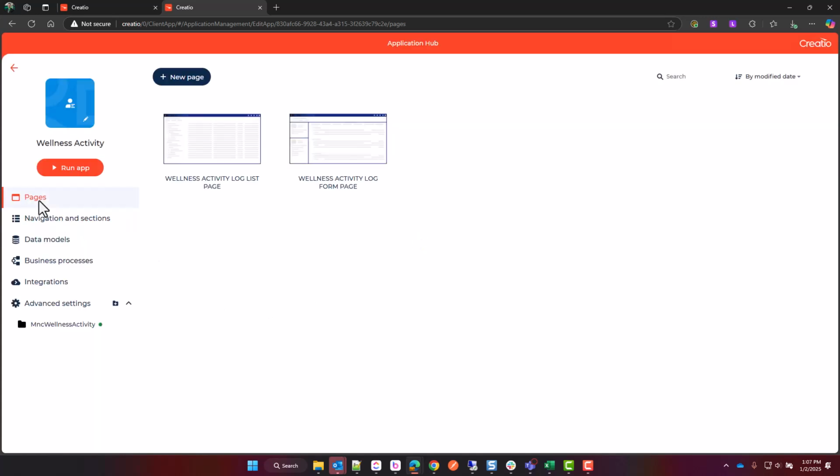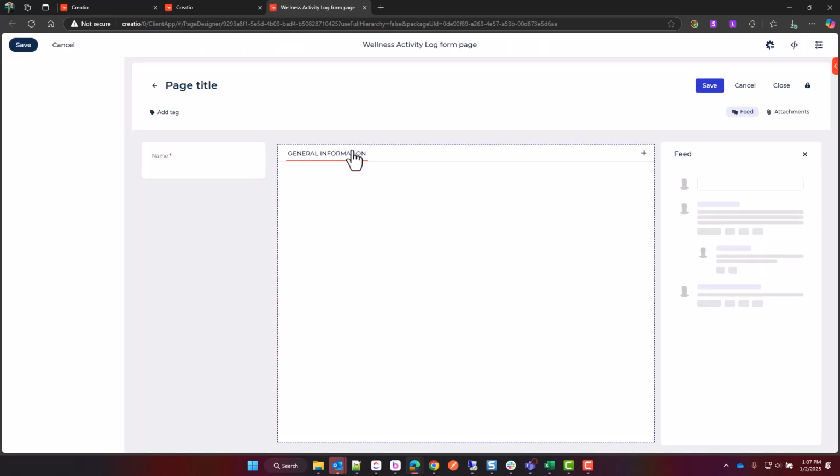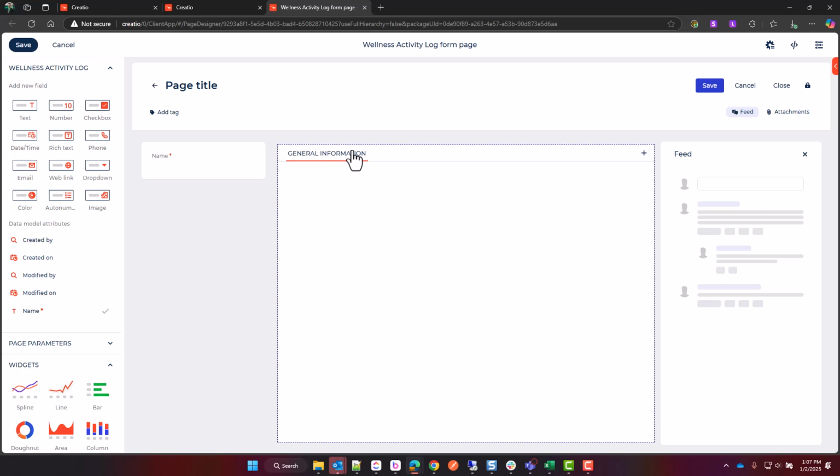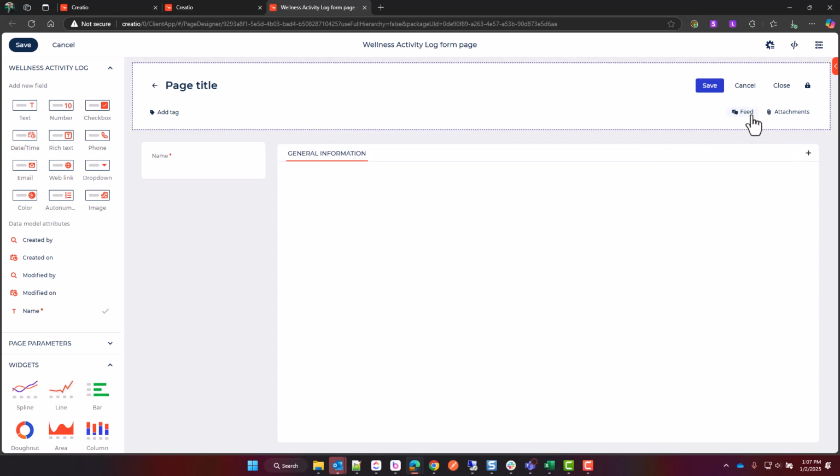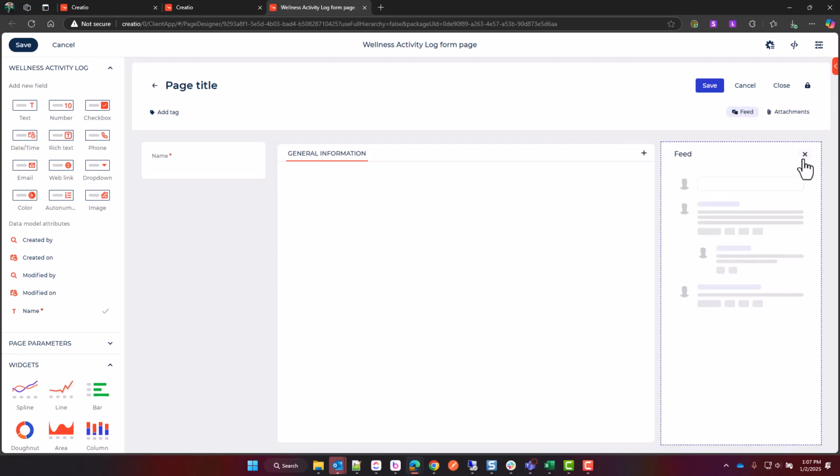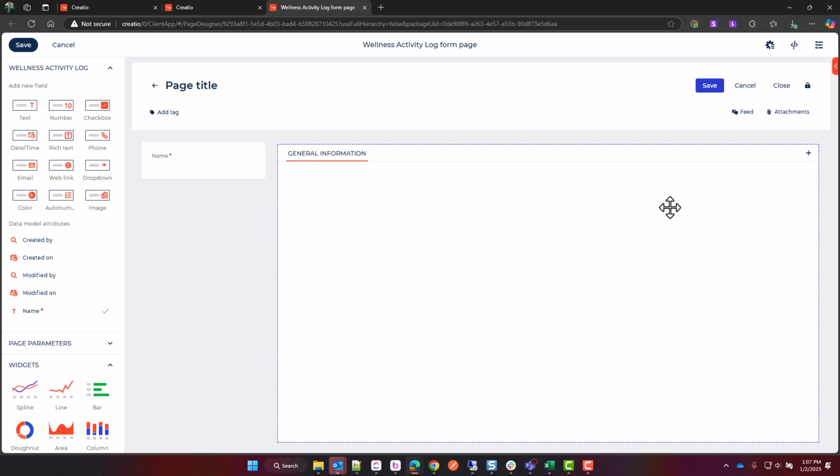Now that we have our wellness activity log, we're going to open our form page. Our form page is where all of the fields associated with this come into play, and we get to somewhat start with a very basic experience. Here we're just going to hide the feed. By Xing it out, it doesn't go away, it just removes it from the screen so there's a little bit less clutter. When you're designing within the Creatio form designer, it just makes sense to collapse the things that are not going to be there.